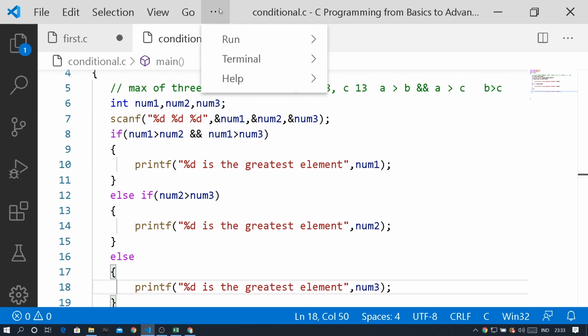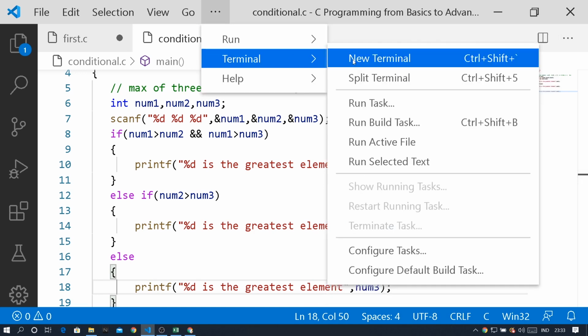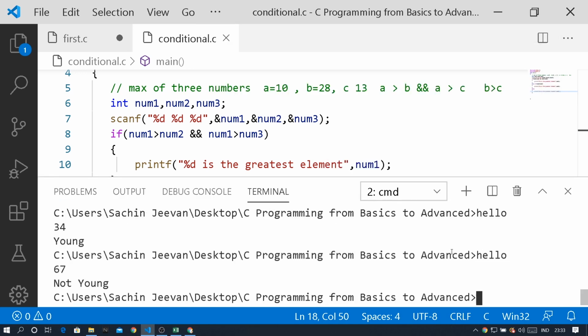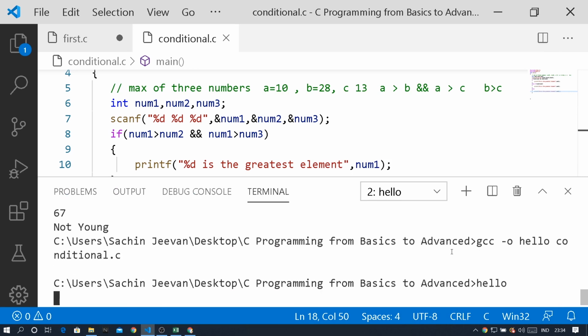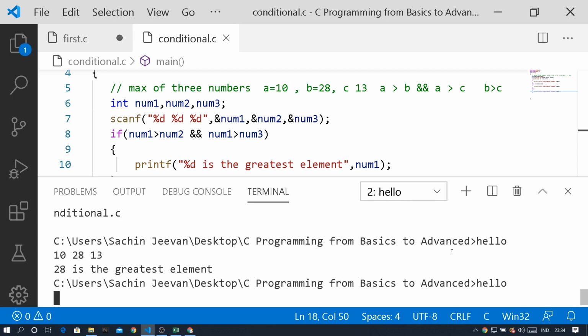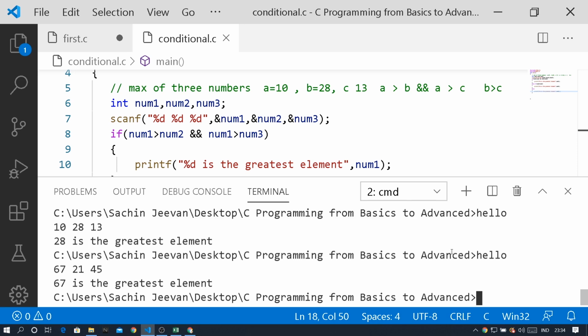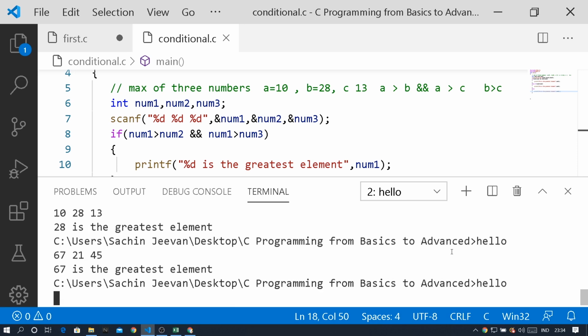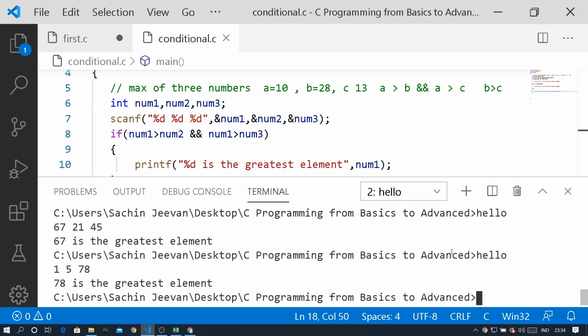So we can just go for the execution and check whether this is working or not. We will go for compilation, and now I will give 10, 28 and 13. 28 is the greatest element. I'll change the order: 67, 21, 45. 67 is the greatest. Again one more compilation: 1, 5 and 78. Yes, 78 is the greatest element. So this is performing in the right way. Okay, so the procedure is perfect.